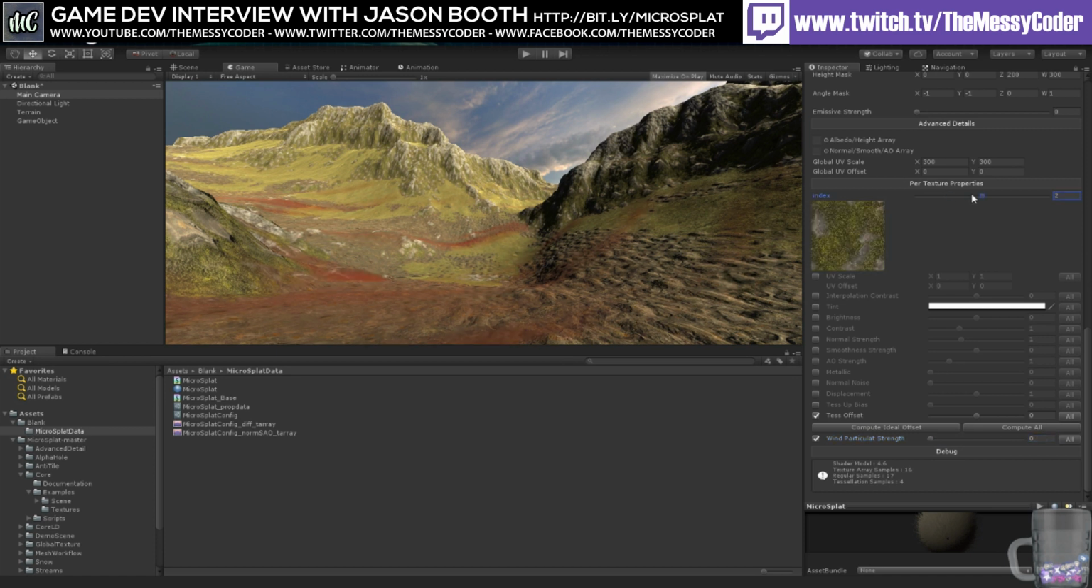One of the things that's really cool about MicroSplat is it was born out of an optimization technique. Basically, I was looking at a shader that had come out and trying to figure out why its performance was what it was, and I started thinking, how would I build a really fast traditional splat map style shader for Unity? And that kind of was the birth of it.